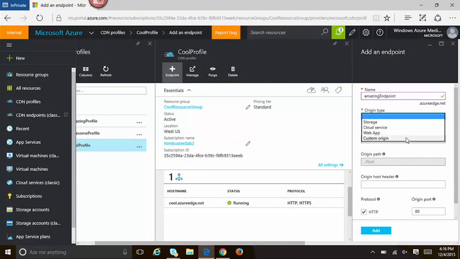That has always been there. So I would pick custom origin, for example, and I will do Bing. A new thing that you can add now is you can have an origin path and origin host header. In the old portal, you didn't really control the origin host header. Now you have origin host header, and I can add a path. For example, I need only images. I don't need everything under this website. Right.